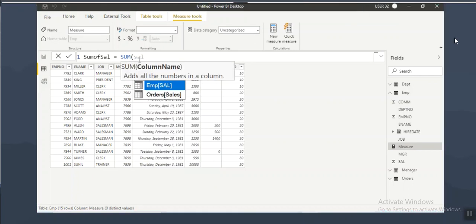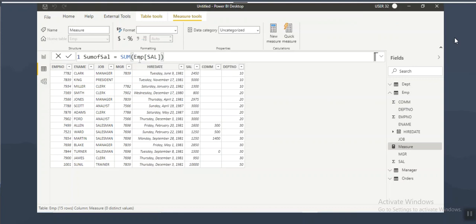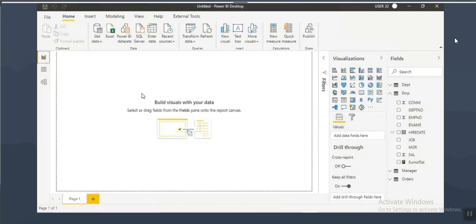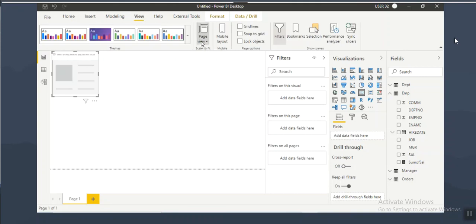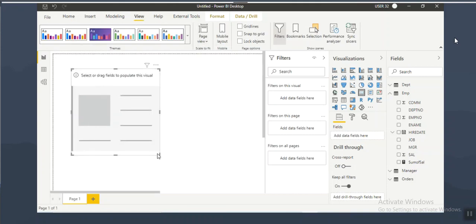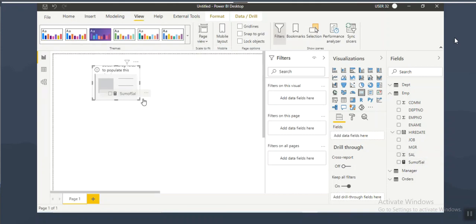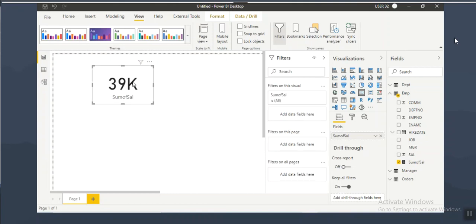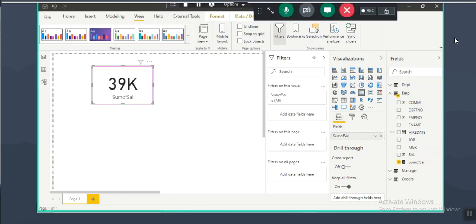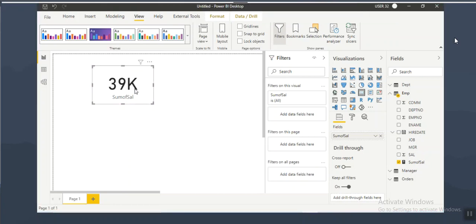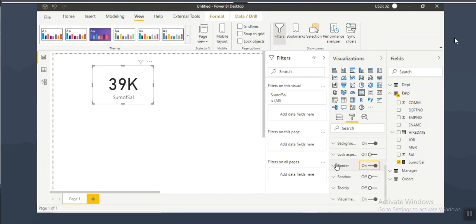To the sum function, let me pass the salary column. When I pass the salary column, it will create a measure. Look at this, sum of salary, create a measure. And if you want to see that measure value, I can just take one visual here and drag this sum of salary column, and it will show 39K is the sum of salary we are paying for all the employees.